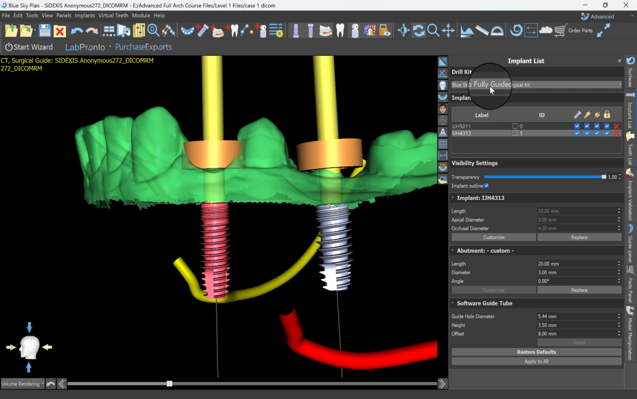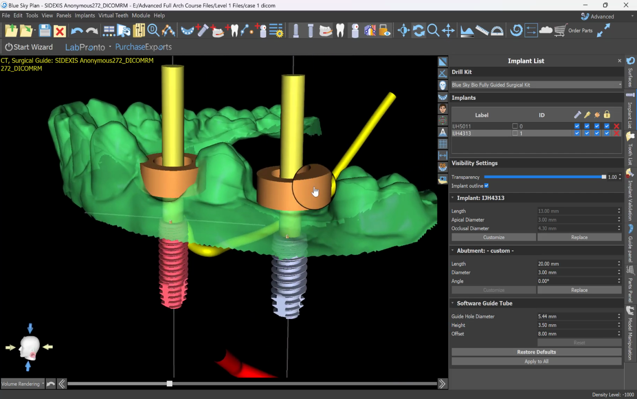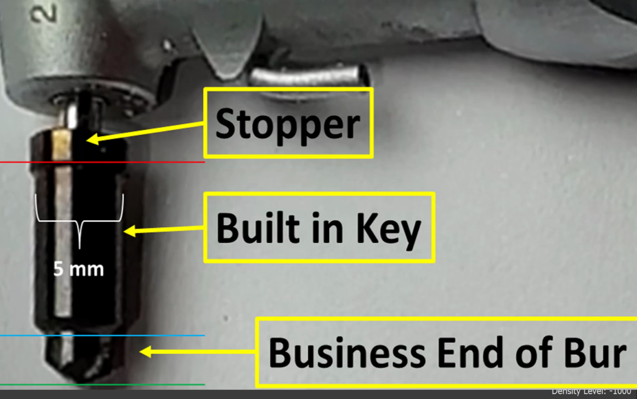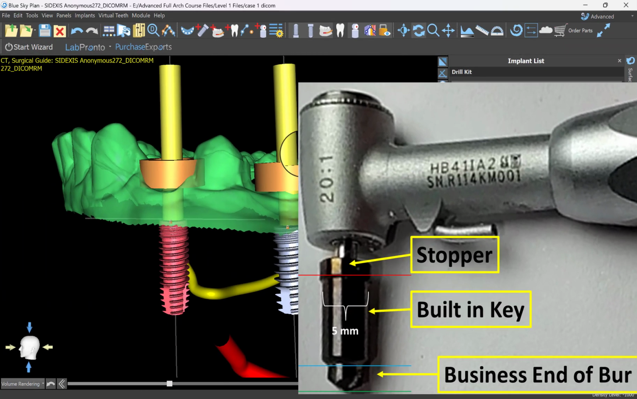Now, when I've chosen this kit, Blue Sky is going to automatically default the size of this guide tube, but remember, this is the plastic. It's going to size that to the size that you would need it to be to then insert a metal sleeve. All right, well, if I want to use the guide without a metal sleeve, then this hole is going to be too big. So if you take measurements on the Blue Sky Bio fully guided kit and you measure the diameter of that built-in key, it's going to be about 5 millimeters.